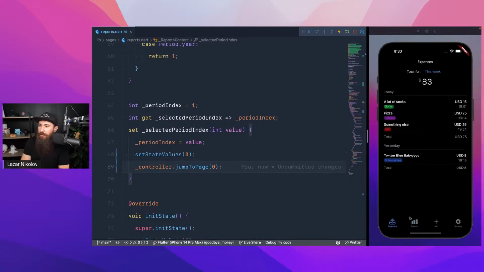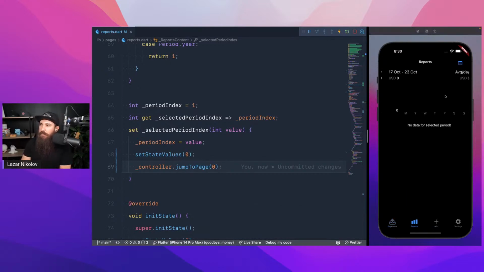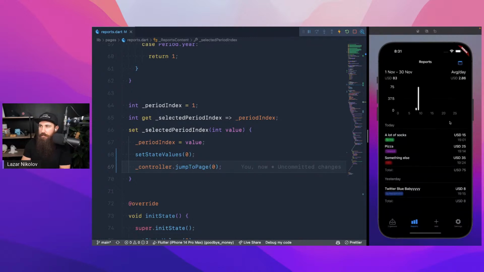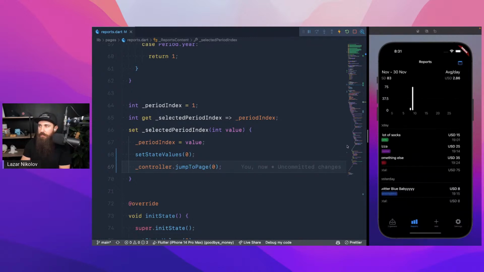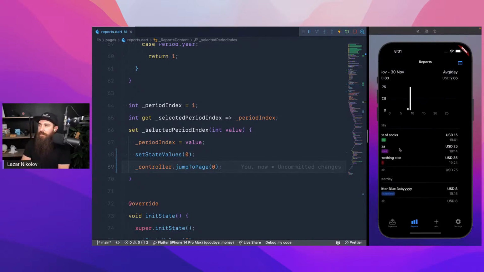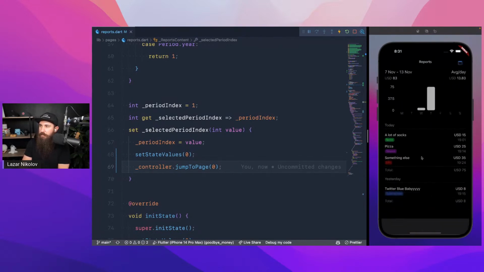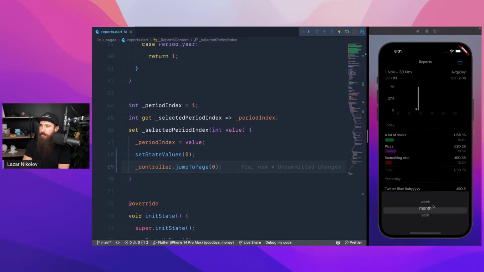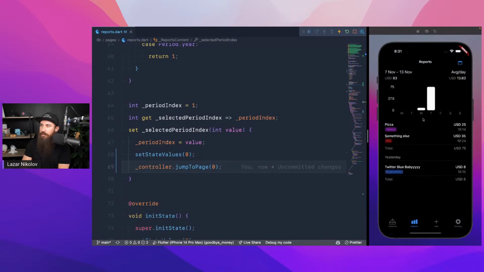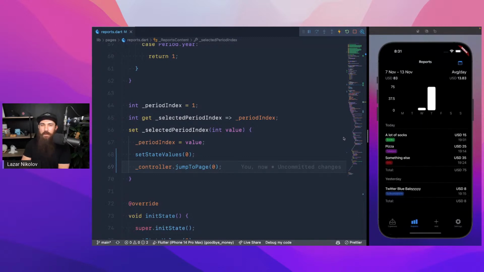Let's see. We go somewhere in the past. We switch to the month. We see the current month, but this should be like the last page. There we go. So we got this fixed as well. There is no bug anymore when we are switching between these things. This is the weekly, monthly, yearly. I don't see any issues.